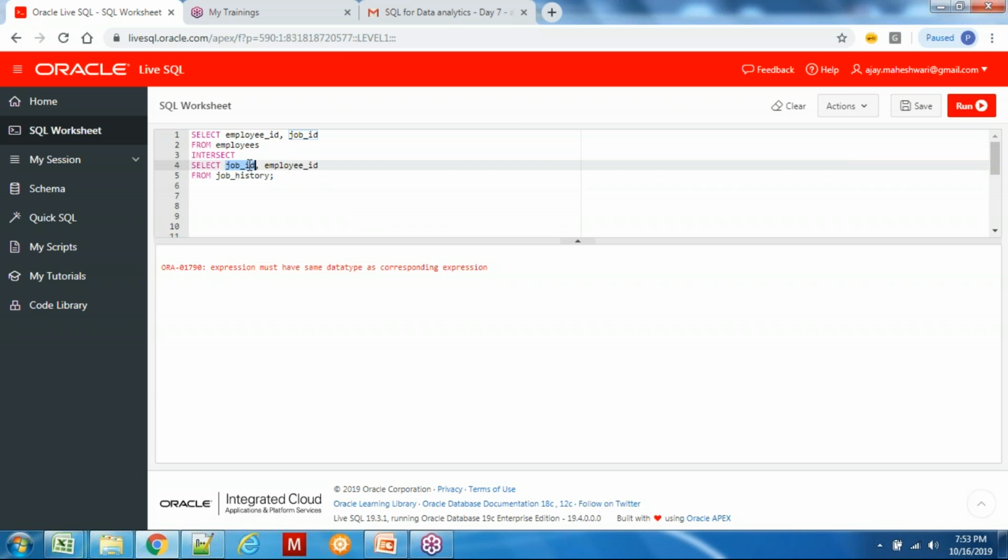But let's say I change this to manager ID, and this one to, let's say, last underscore name. So now I have two columns here, and I have two columns here. My guideline number one is met. Then this one is a number field, this one is also a number field, this one is a character, and this is also a character. So that way my second guideline is also met.